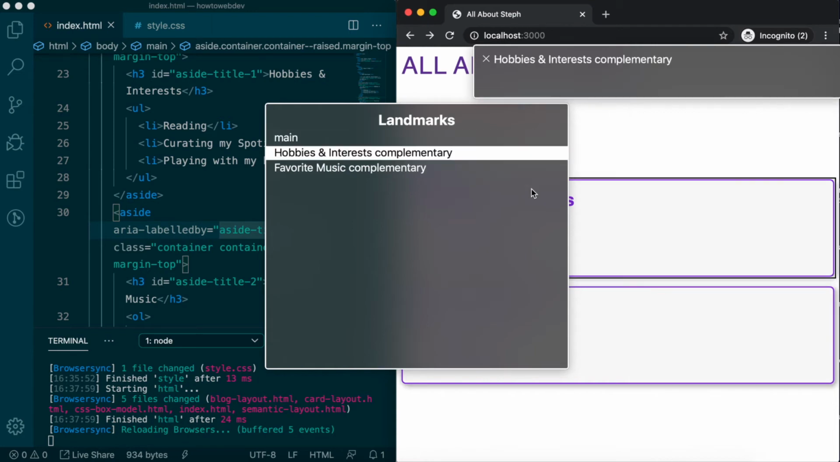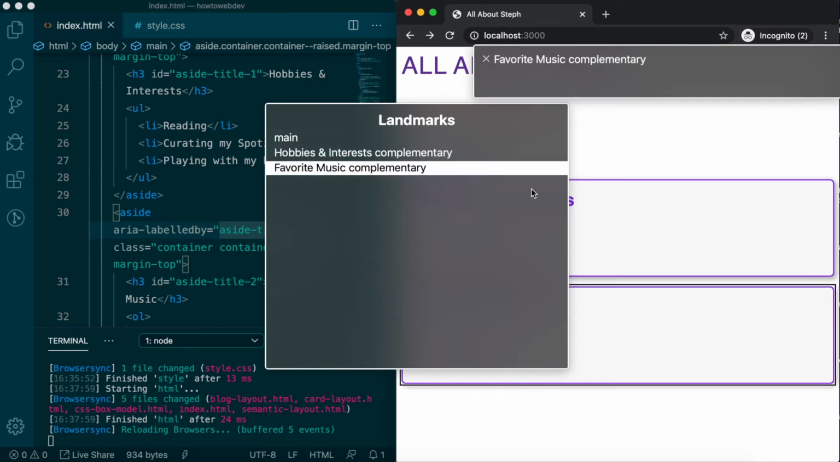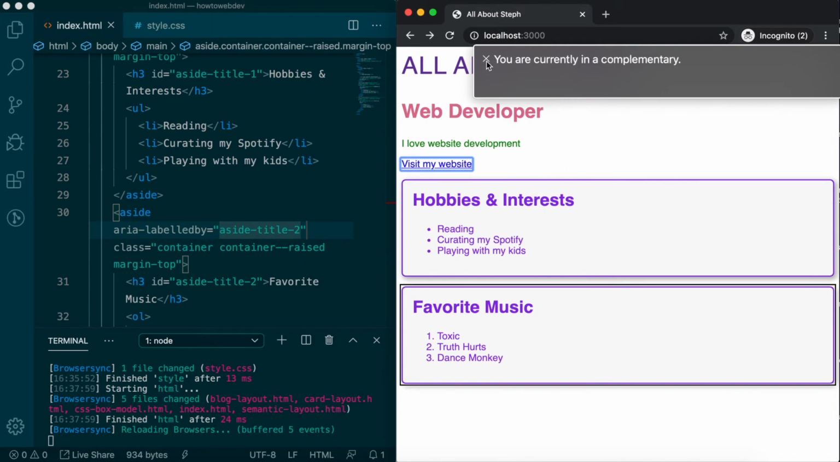You'll also see main is identified as a landmark. And we could optionally use the same technique on the main tag to associate it with our H2 as a label. If we had not used aria-labelledby, then there would be two items marked just as complementary, which is much less useful for informing the user of their content and purpose.